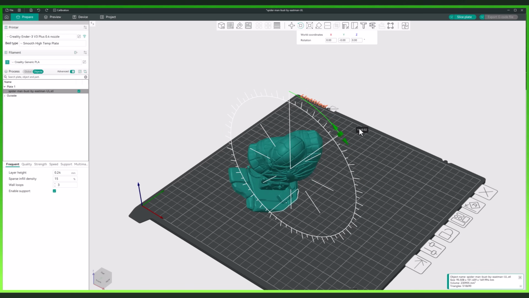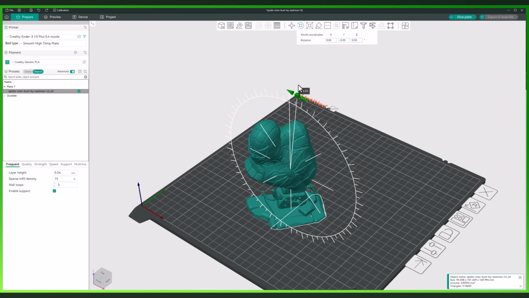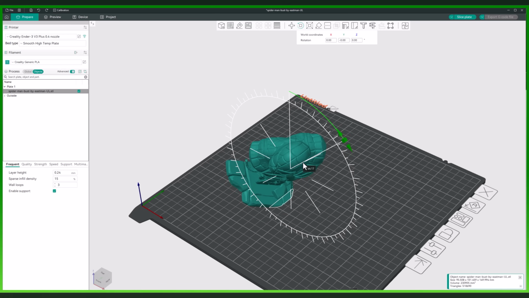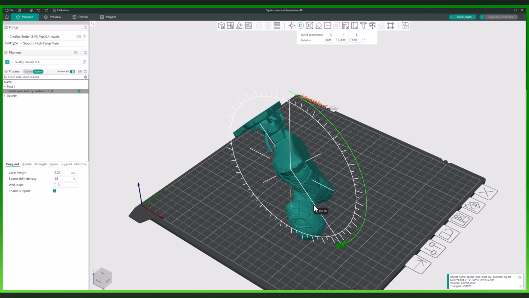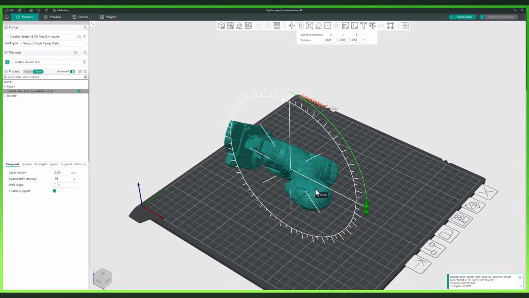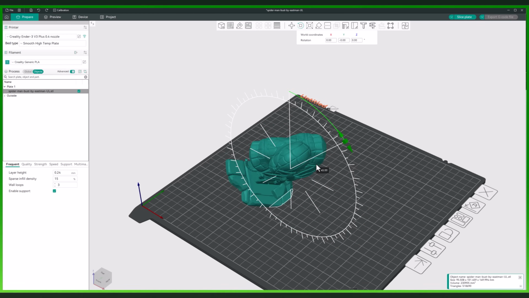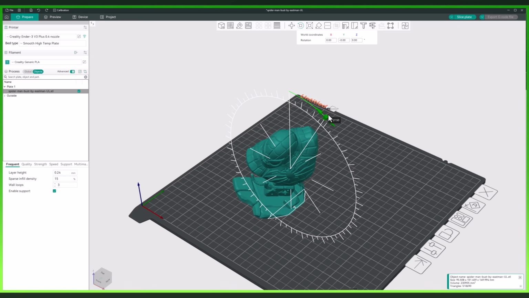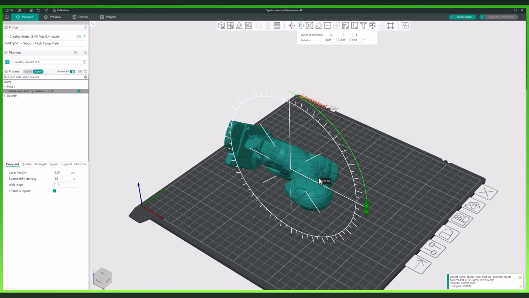And here's a quick tip. If you drag your mouse near the center of your model, it will snap your model at 45 degree steps. But if you drag your mouse on the outside of those rings, it will rotate it more smoothly by individual degrees. And now for scaling.